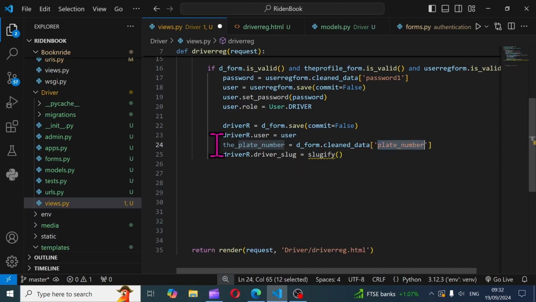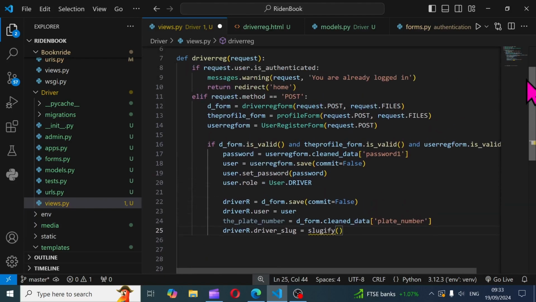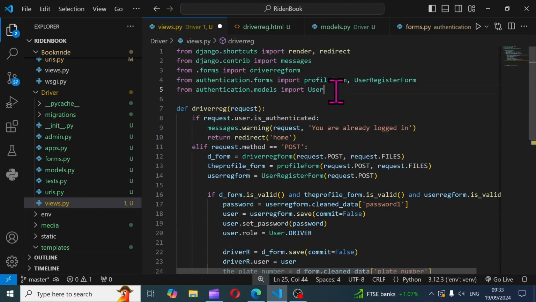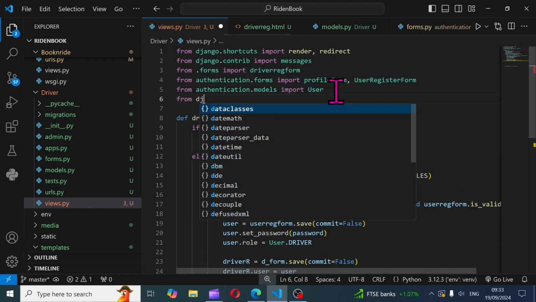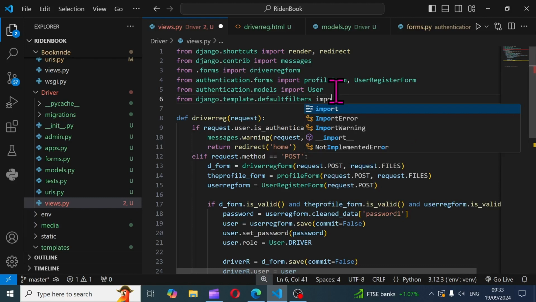So this is a unique identifier, and to create this slug I want to capture their plate number, and that's why I created this variable and passed the plate number input to this variable. Otherwise, if I didn't need this slug, I wouldn't have done this. So now we need to import this slugify function. Otherwise, we will have an error, as you can see. So go up, and in your imports: from django.template.defaultfilters import slugify.